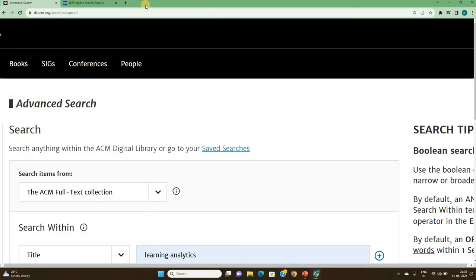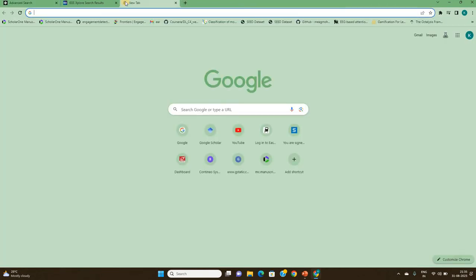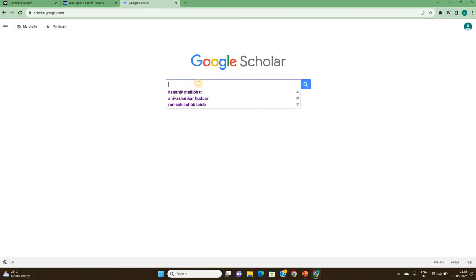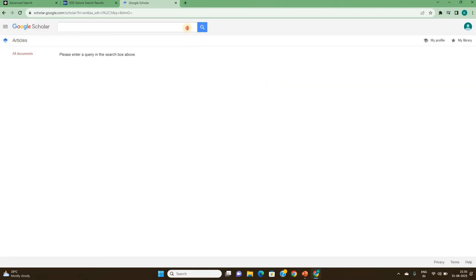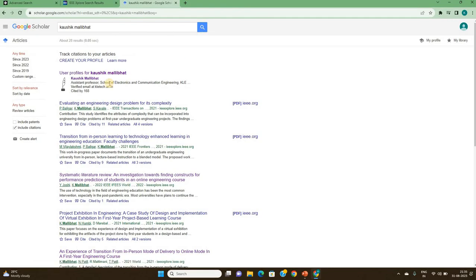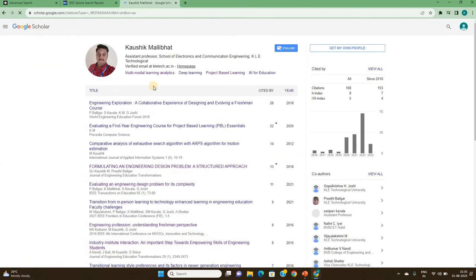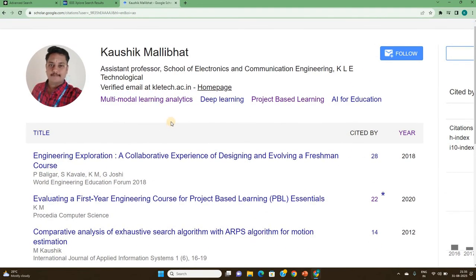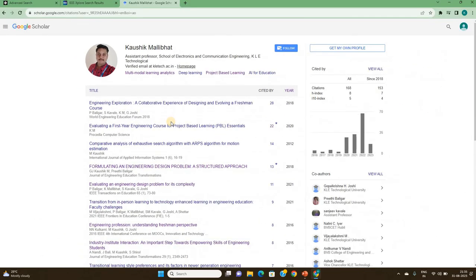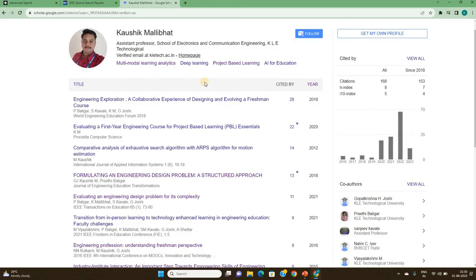Google Scholar. I will just type scholar.google.com, and then suppose I want to type something, so I can search by name as well. I can search by any name, right? So I can go and search directly for that person. Here you can create your own Google Scholar page, and you can build your own profile as well, and you can mention your area of interest or area of research here.